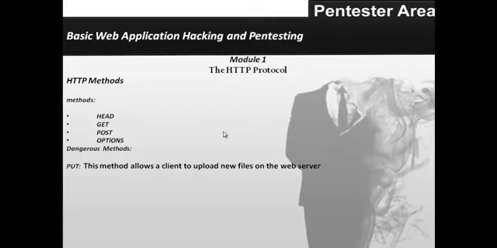The PUT method allows the client to upload a file to the web server. This method can allow the attacker to upload a backdoor and access the websites inside the web server, or execute dangerous attacks and go deeper inside the data center.